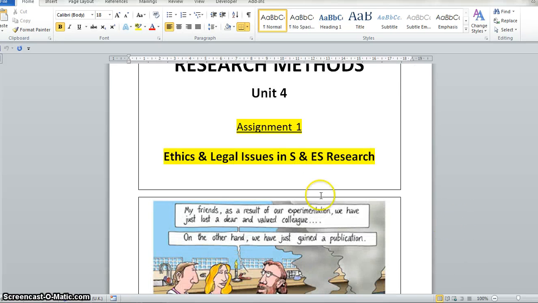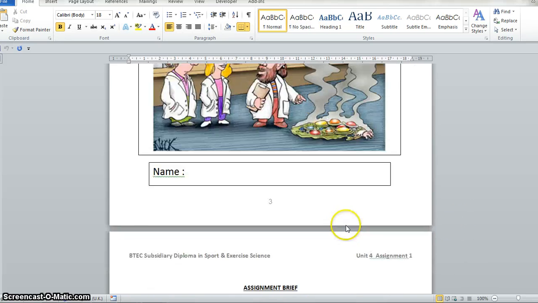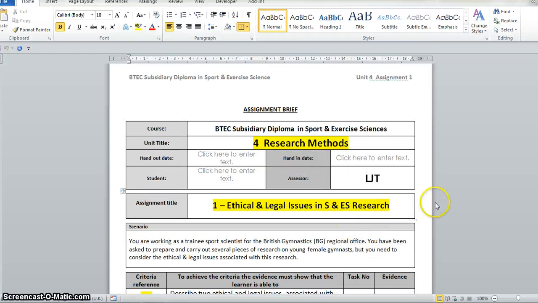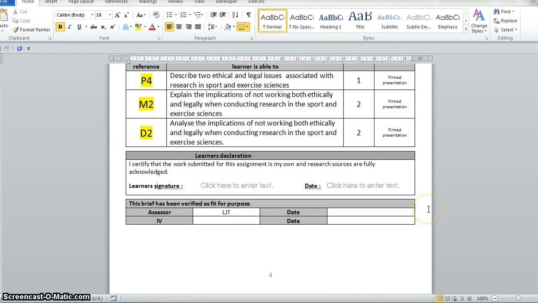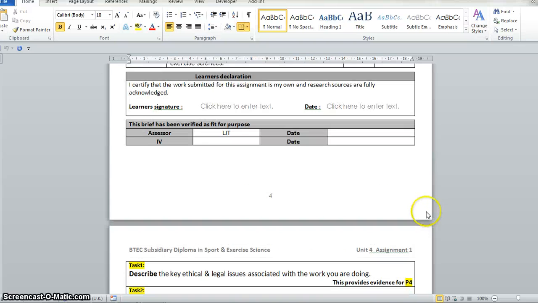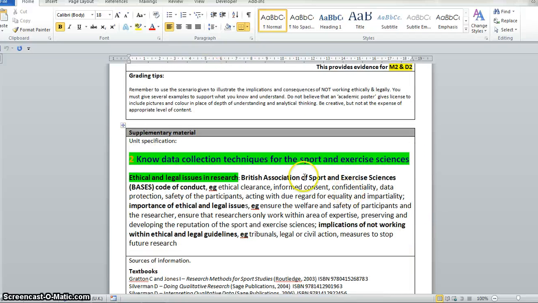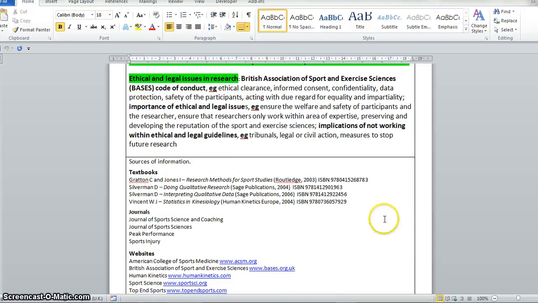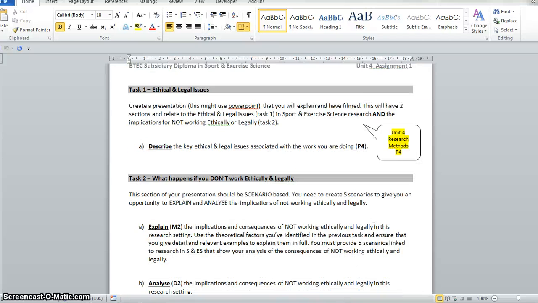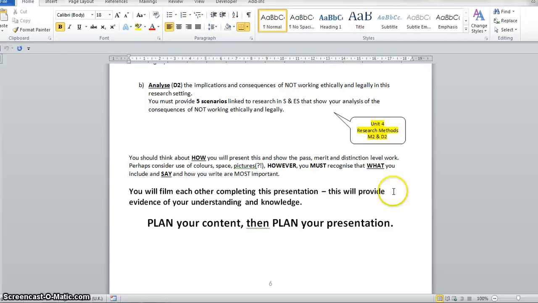And then of course your front cover going into all the information that I know you're familiar with, the assessment criteria. You must sign the learner's agreement and date it before you submit your work. The list of the tasks, the really important unit specification information, and then of course your task breakdowns.